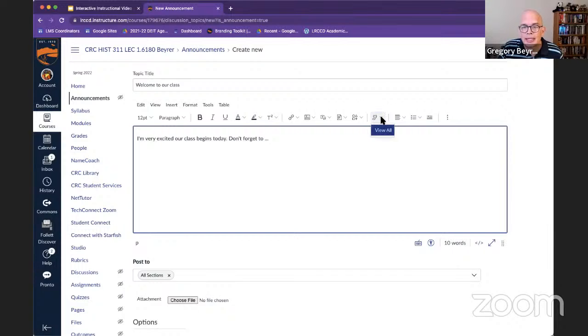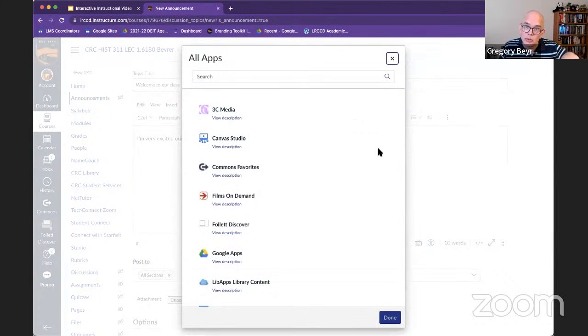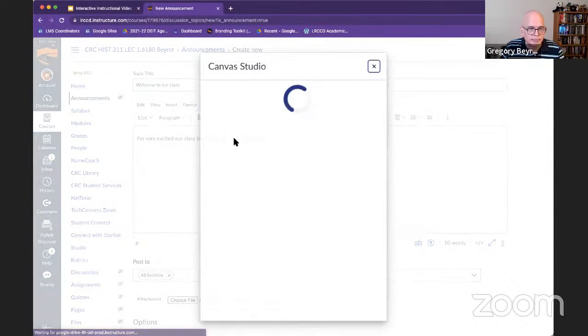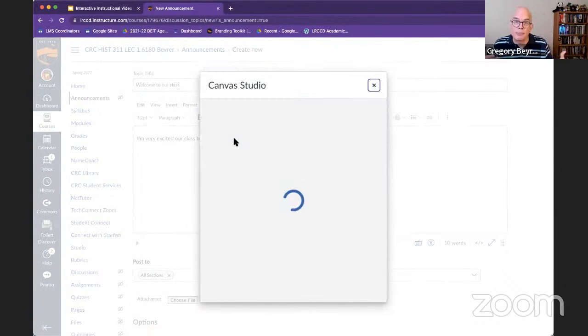And if you select that link, if you haven't yet used Studio in this course, you'll see this link that says View All. So this is the method that I'm going to go. Select View All. This will show me all the apps that are installed in this course. I can see that Canvas Studio is one of them, so I select that. So I've just opened up the Studio dialog.